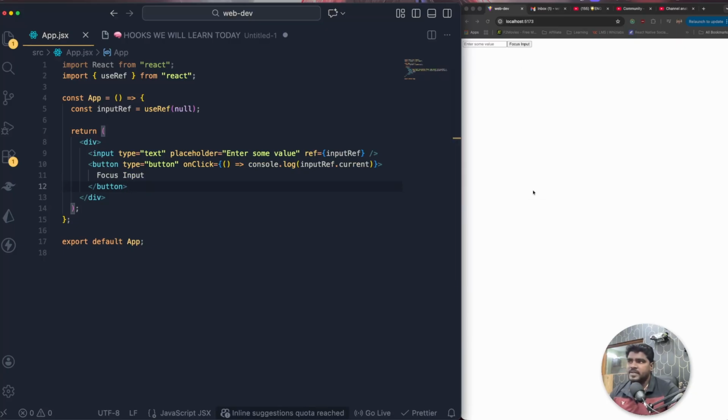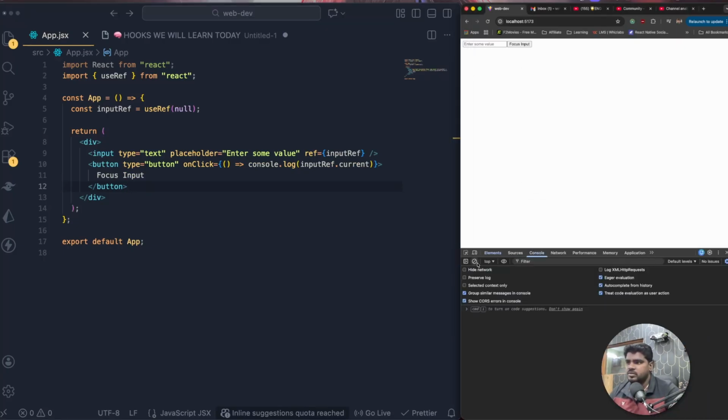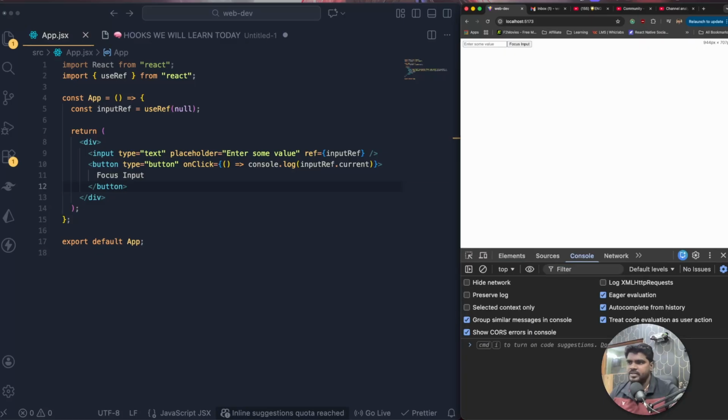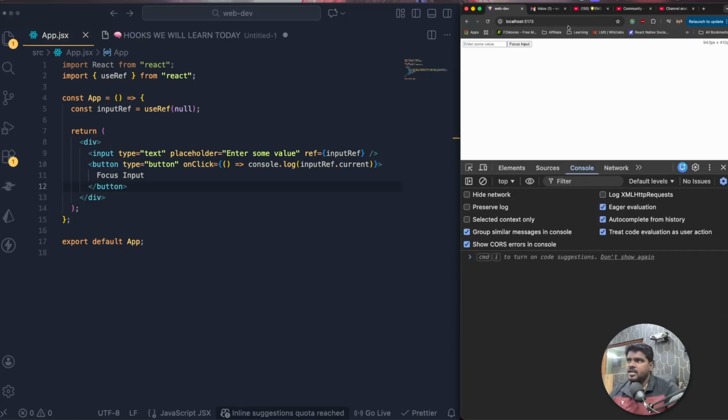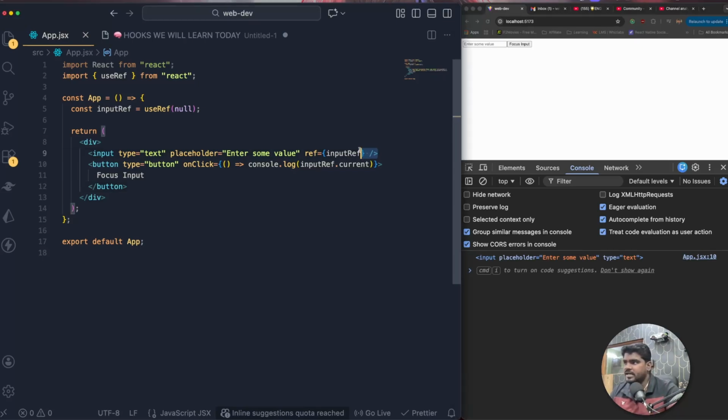If I inspect the elements and get into the console, and make it a little bit bigger so you can see it, now if I click this focus input, you can see it's printing that entire DOM element. That's the current instance reference. The current instance reference is nothing but that inputRef where we particularly mapped that reference. So currently this inputRef is mapped here, so it gets printed.